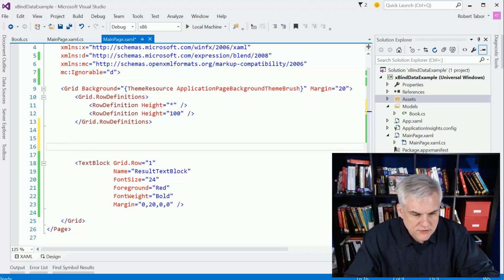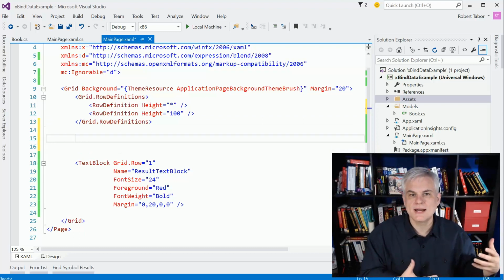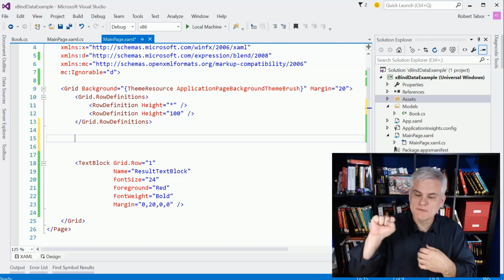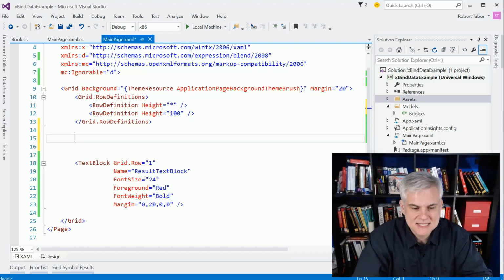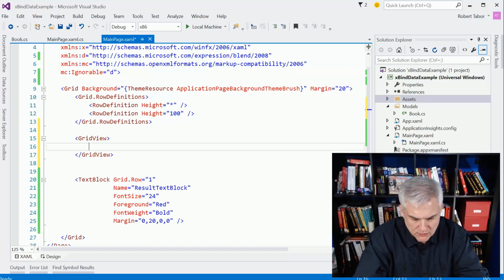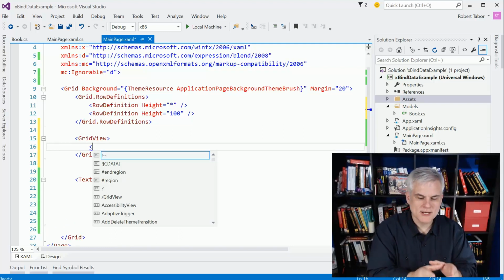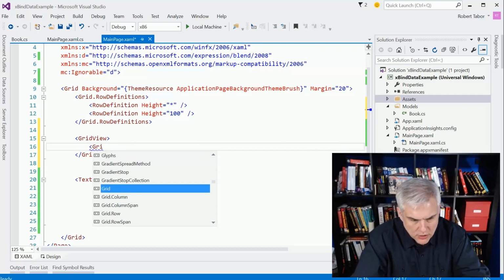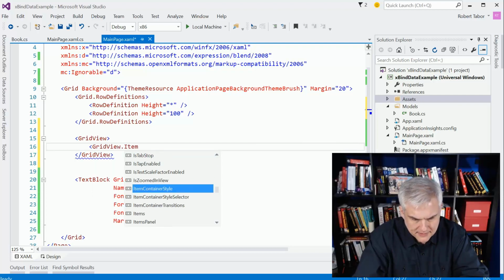But what we'll do for the majority of the time here is actually work on adding a grid view and binding it to data, data that we're going to grab from that Book.cs file that we created, the BookManager class. Okay, so let's start by creating a grid view. And one of the things you need to do with a grid view is we want to create a template for how each individual instance of book will appear on screen. So to do that, I'm going to go GridView.ItemTemplate.